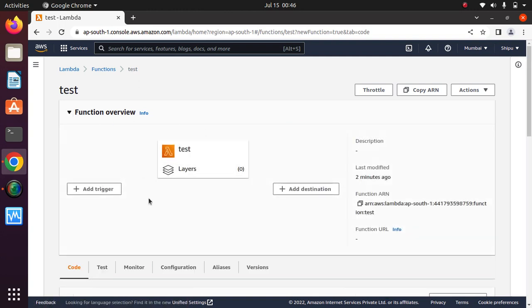Okay, so this is our test Lambda function, and here is the throttle I told you about, and this is the ARN of the Lambda function. Whenever we use any AWS resource, an ARN gets generated, Amazon Resource Name. Then here in Actions you can see publish new version, create alias, export function, delete function.